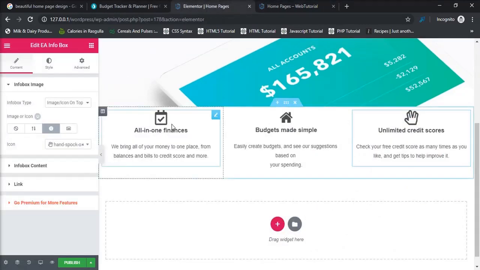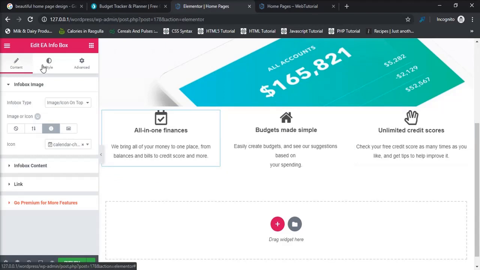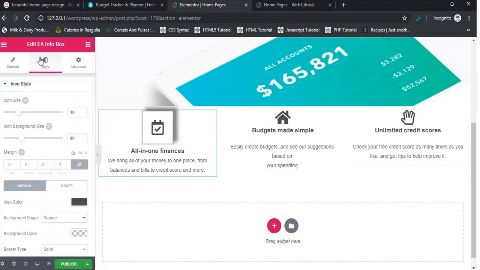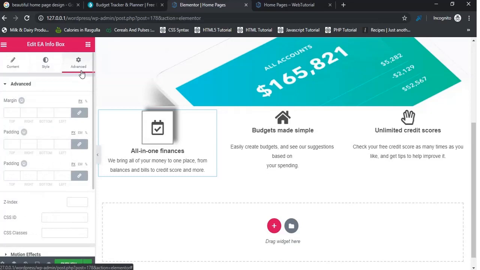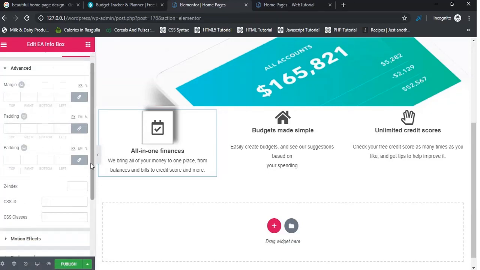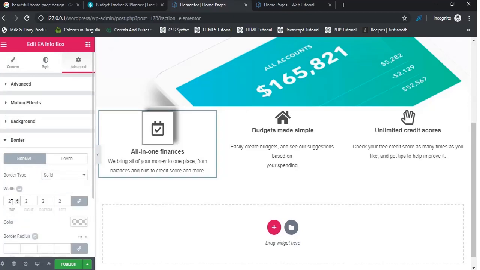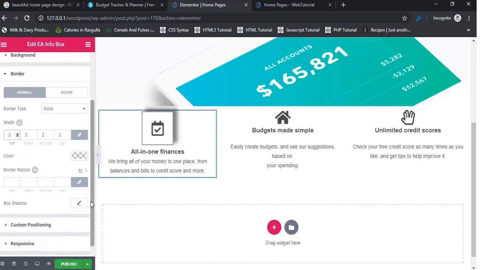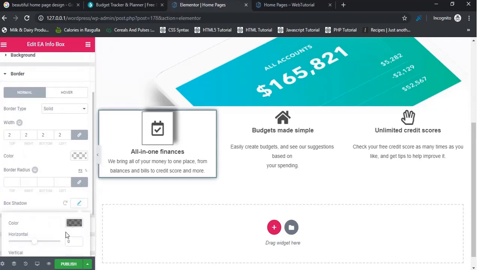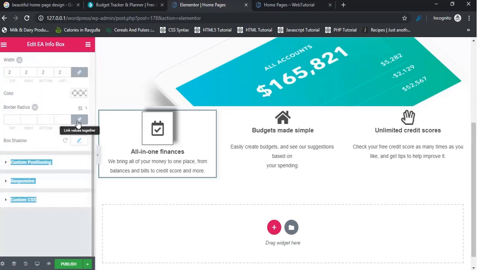Okay, now let's come here and click on this column and then go to advanced and scroll down to give a border. Okay, border type is solid and the border is 2. If you want to change the color of a border, you can change it here, and box shadow is needed. Okay, box shadow's color is white. So it will look like this.